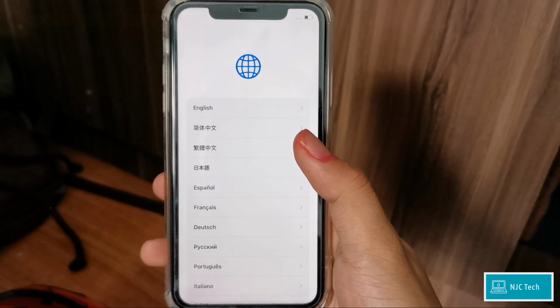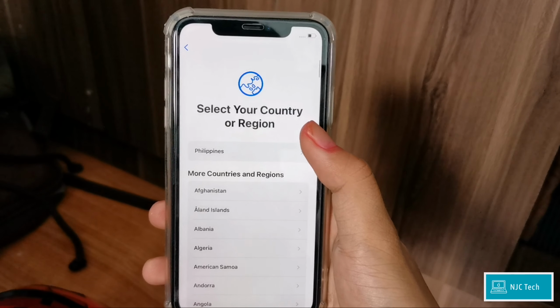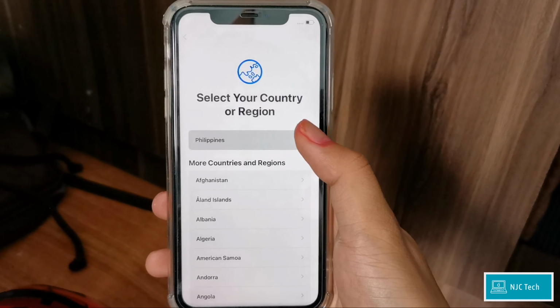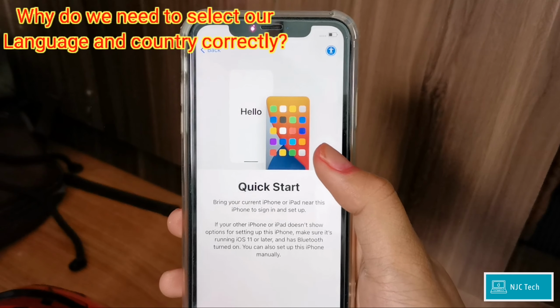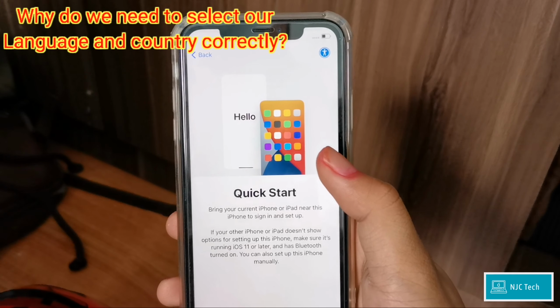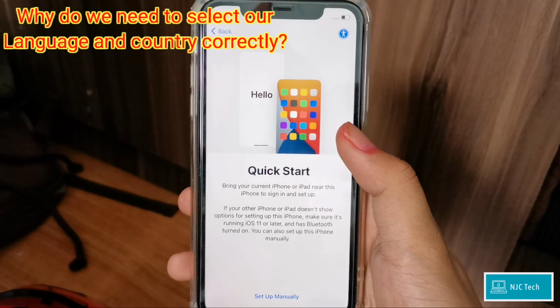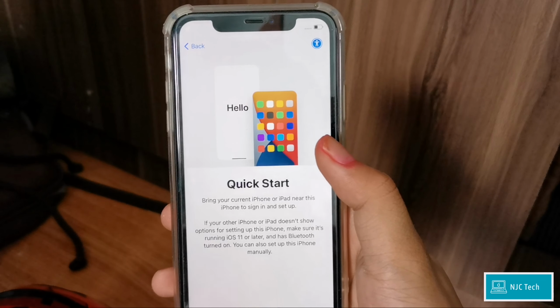So when asked, choose your language, let's choose English. Then tap your country or region. I'm gonna choose Philippines. And why do we need to select our language and country? So it's because this affects how information looks on your device, including date, time, contacts, and more.